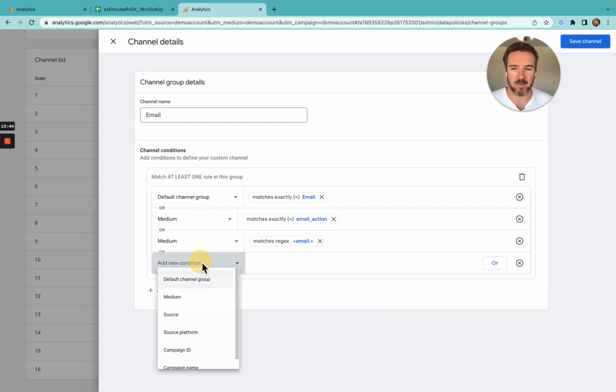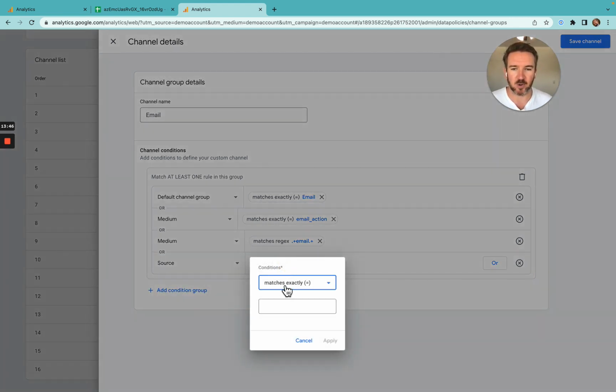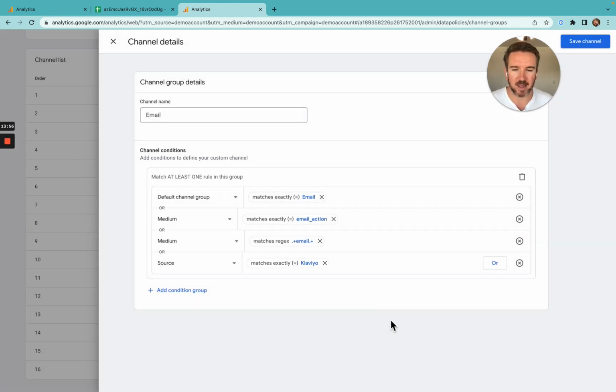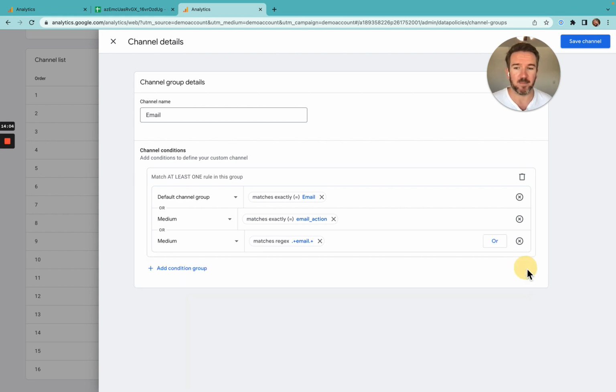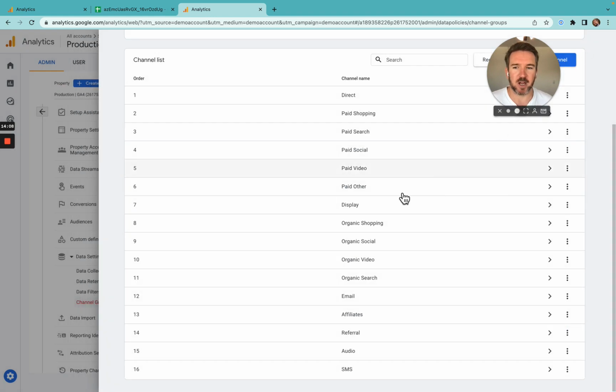You also might have a medium. You might say your source matches Klaviyo, and these are case sensitive, so be careful with that. So email matches Klaviyo, like that, right? That's a really common one, although be careful with Klaviyo because sometimes it can be SMS, so you may not want that. Okay, good. All right, so I saved that channel.